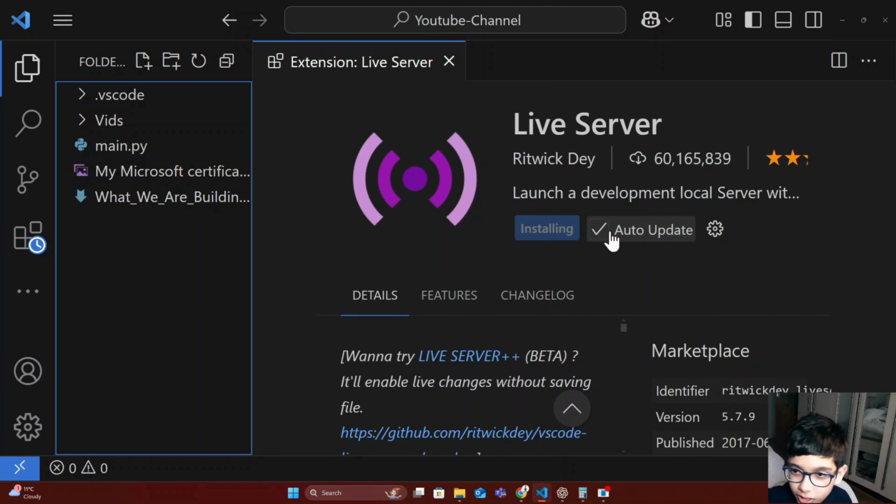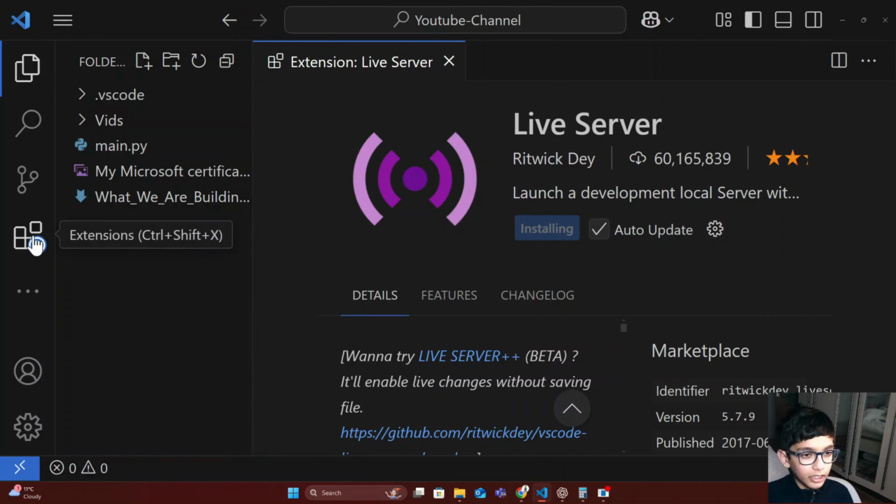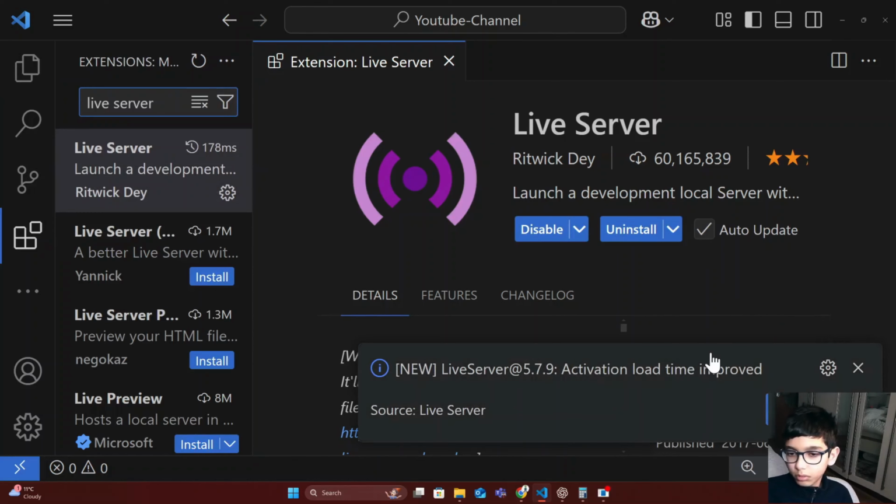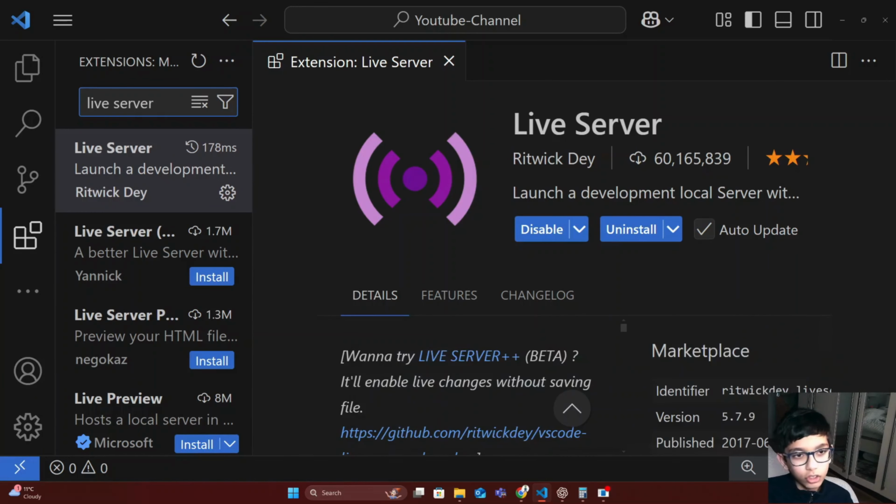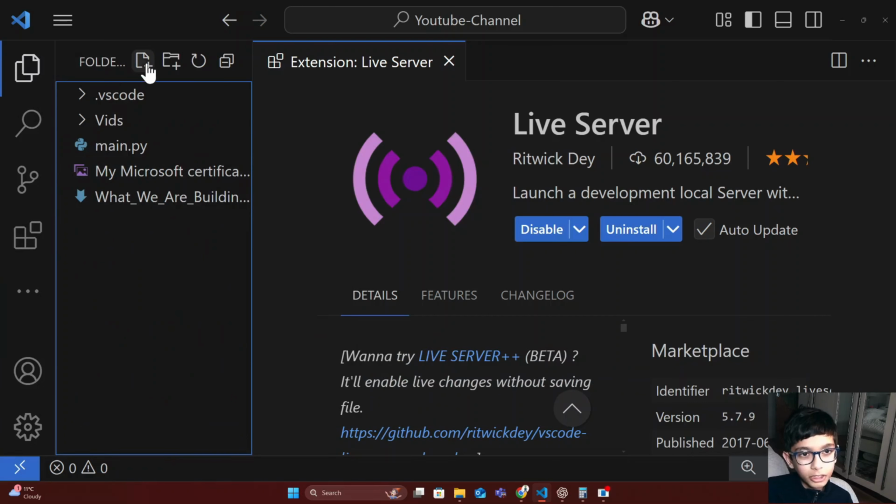This is definitely taking its time to load, so let's just skip over to the next one. And this is another one. Perfect, Live Server is on, so I'm going to actually quickly come here.